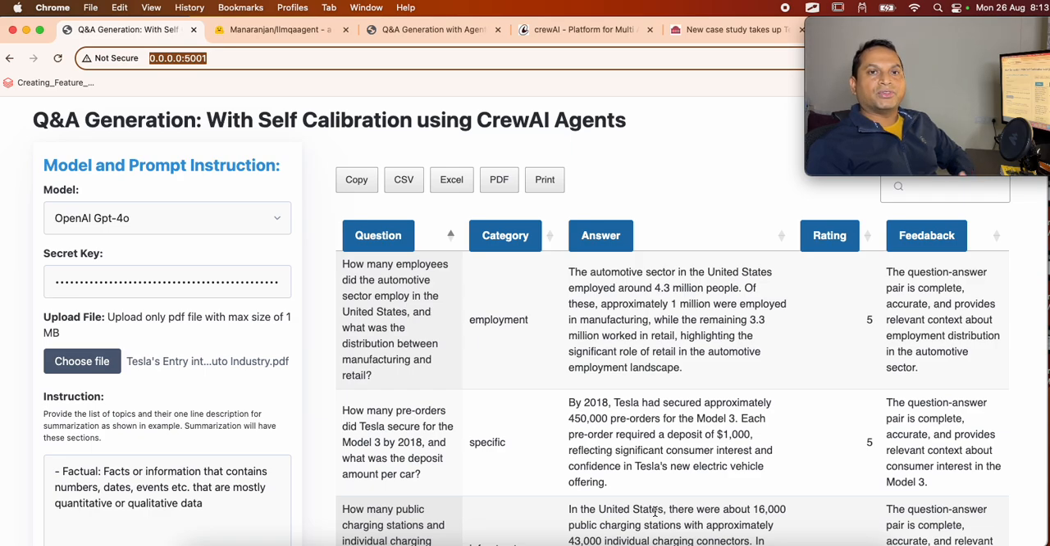Welcome to this video series on building LLM applications. So today we will talk about how to leverage AI agent frameworks to accomplish much more complex tasks.